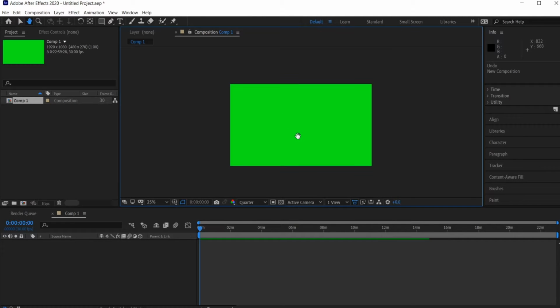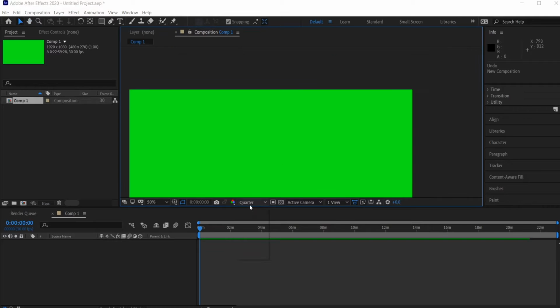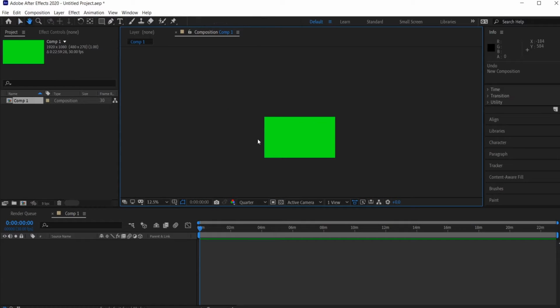So, firstly, what you want to do is don't set this to full. It'll lag your computer, okay? Don't do that. Set it to quarter, okay? Now that we have our base settings out of the way, right?